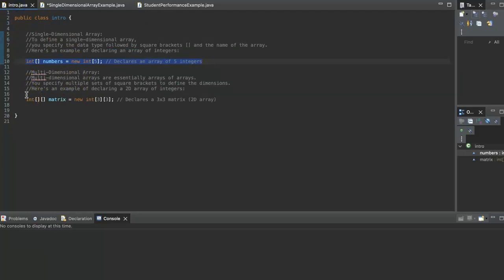Let's move on to multidimensional arrays, which are basically arrays of arrays. In Java, you specify multiple sets of square brackets to define the dimensions. This declares a 3 by 3 matrix, which is a 2D array of integers.